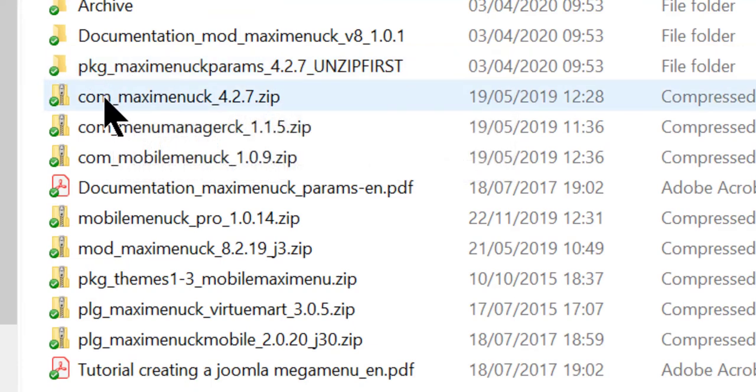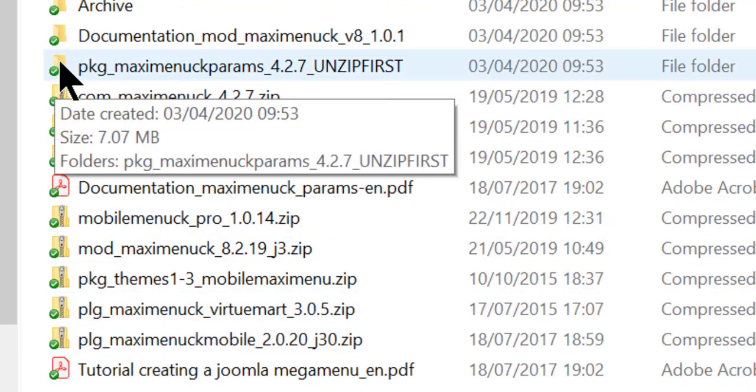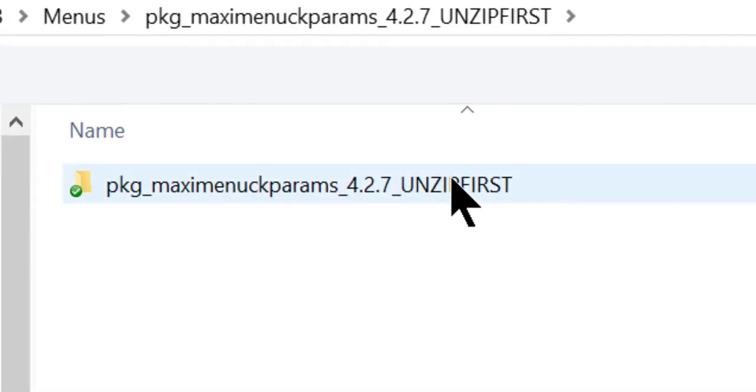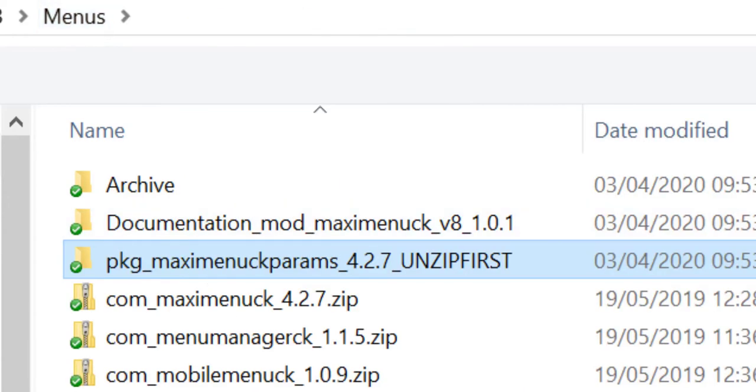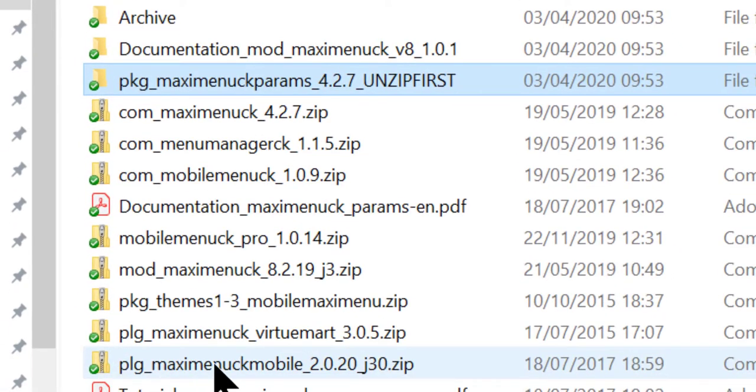packages which have held numerous items inside that have been extended and opened up. See, it says here unzip first, so they've been unzipped previously. I'm just explaining this so that you get an idea of why I've got various versions of sometimes the same item.